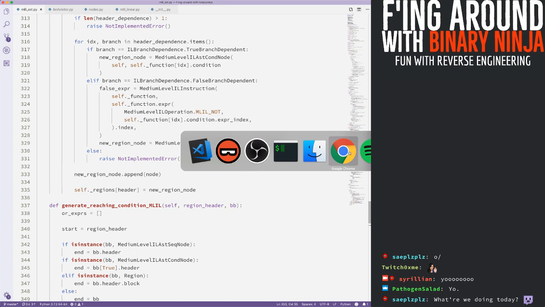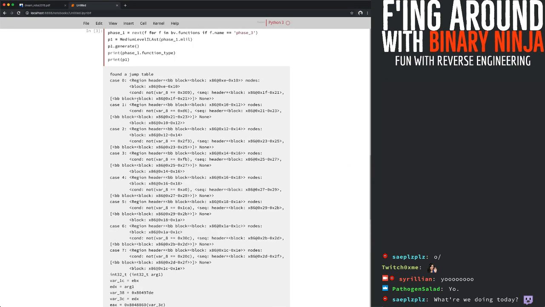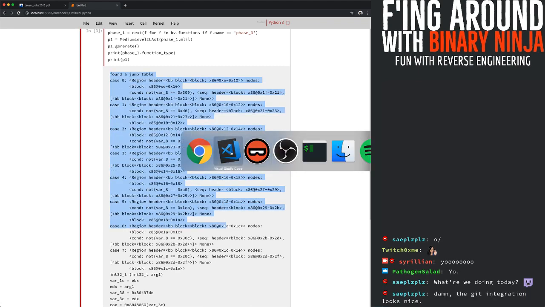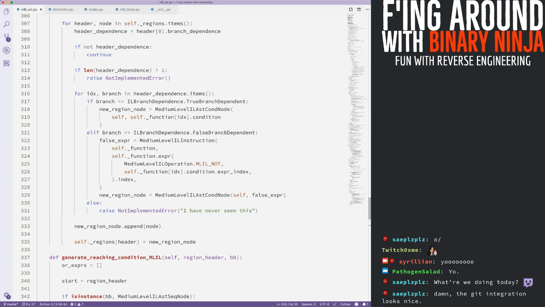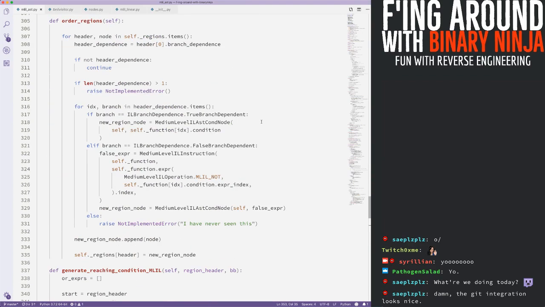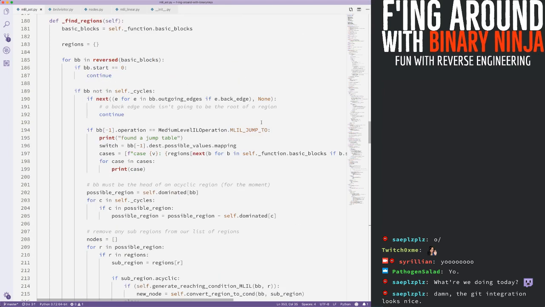So in here, what I've been doing is looking for the jump table. I just kind of wanted to get it started a little bit before the stream. And let's see, where is that? Yeah, so that's in the find regions function.